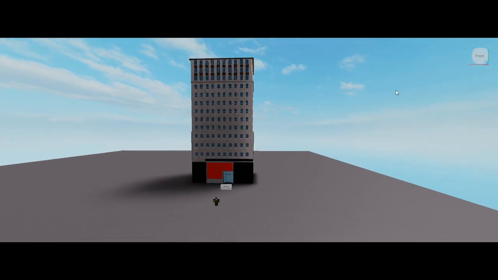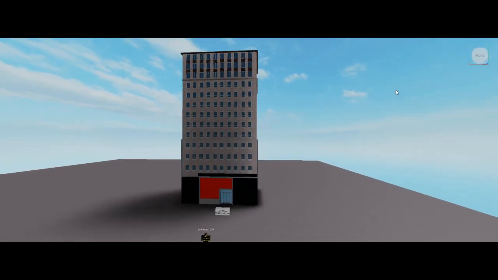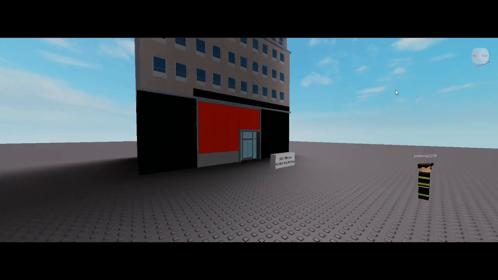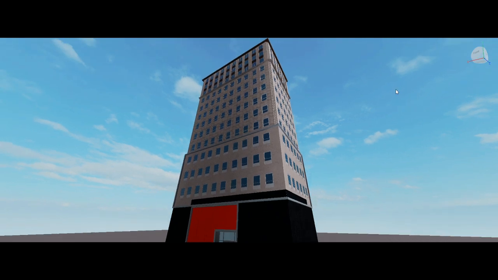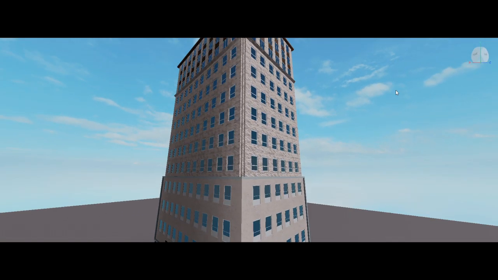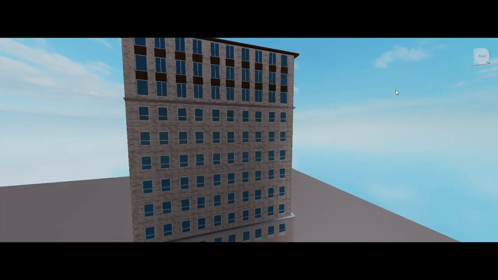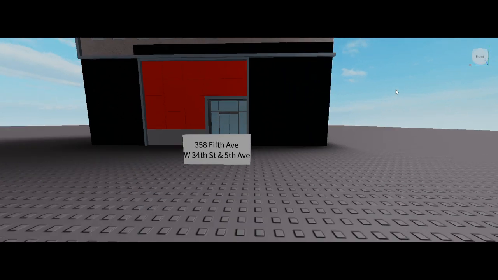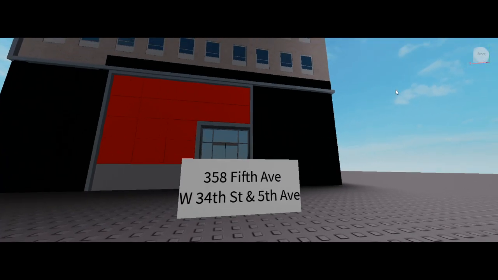Okay, so this is the building that I previously made, which is currently in the map. It is based off of an actual building across the street from the Empire State Building, on West 34th and 5th.